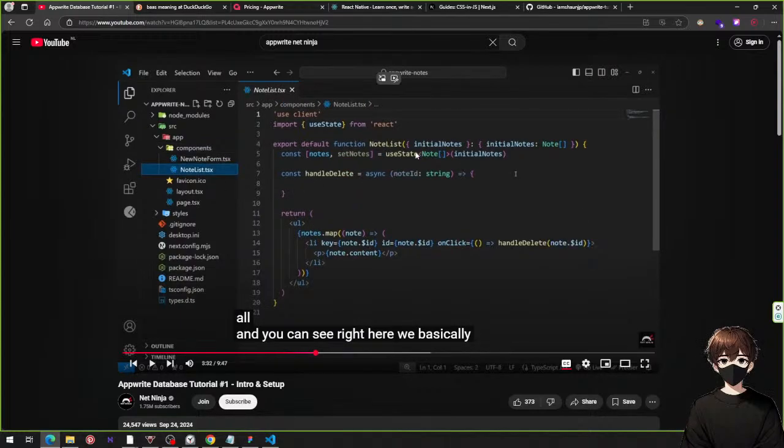Let me read it for a second. Initial notes. Initial notes is a note array, but I don't see the note array. Note ID is a string. Okay, sure. And then notes maps with the note ID. I'm not sure why it's doing this. I don't think you need this, but we'll see.